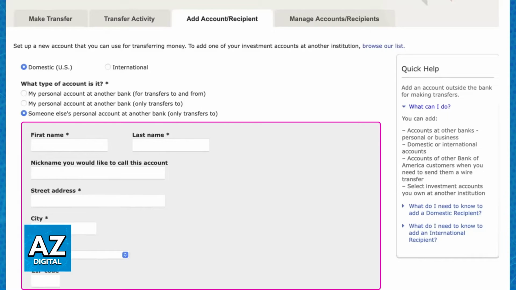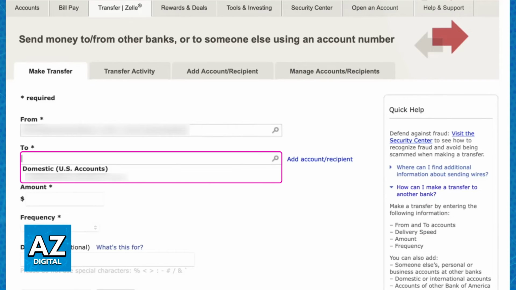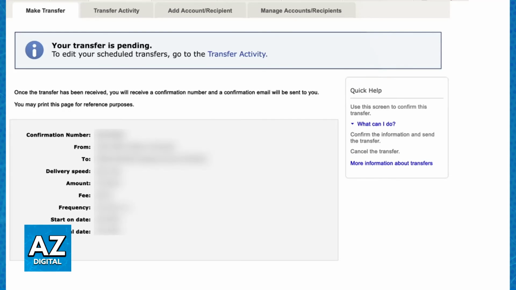Once you add all of these details, you will be able to go back into the previous page, so choose the Make Transfer tab and proceed. So choose from which Bank of America account you will be initiating this transfer from and choose the destination or the recipient as the international or domestic Wise account that you selected. Include the amount, a frequency if needed, and you will be able to proceed. As long as you do this process through online banking and you added the Wise account as a recipient on Bank of America, you will be able to get this done.